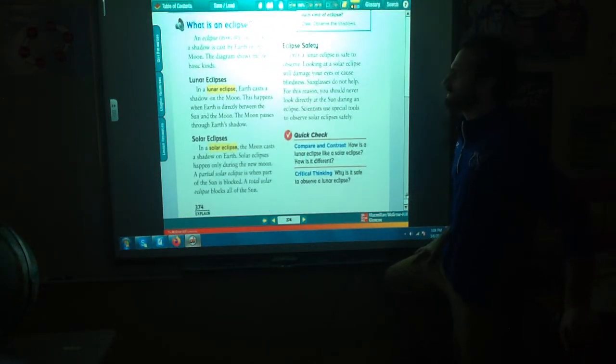What is an eclipse? An eclipse occurs when a shadow is cast by Earth or the moon. The diagram shows the two basic kinds. In a lunar eclipse, Earth casts a shadow on the moon. This happens when Earth is directly between the sun and the moon. The moon passes through Earth's shadow.